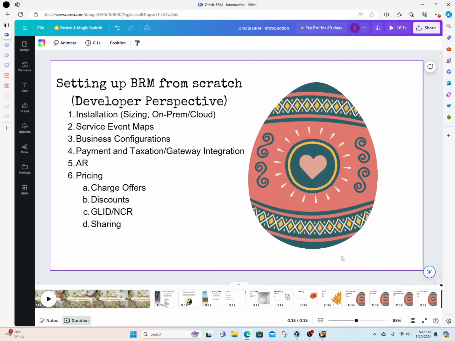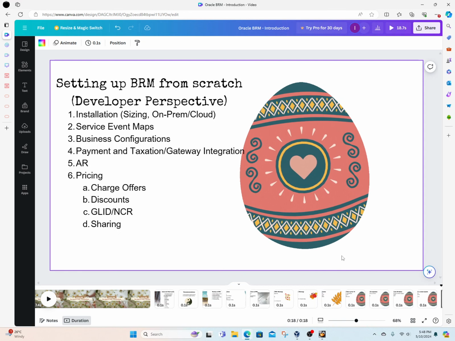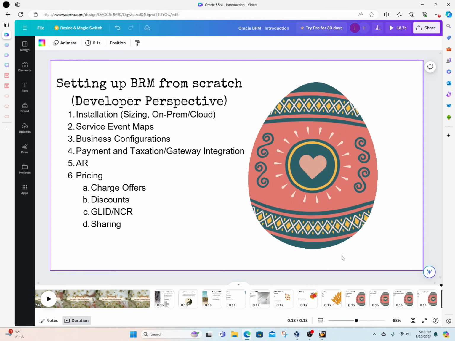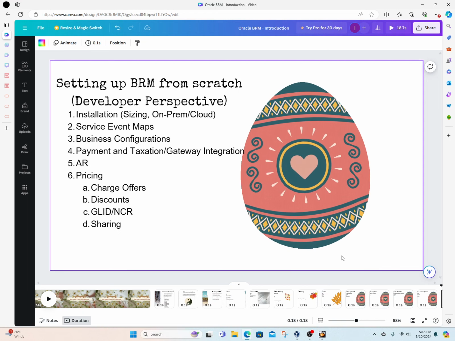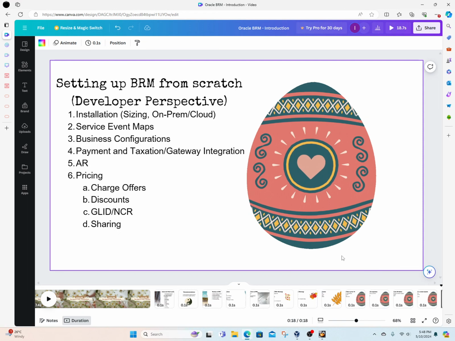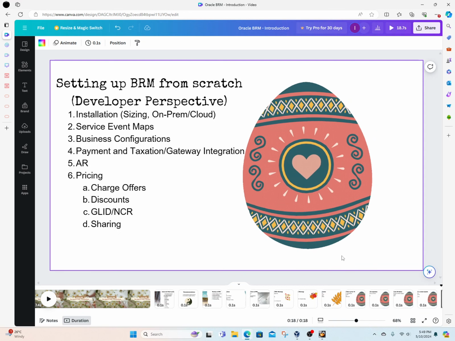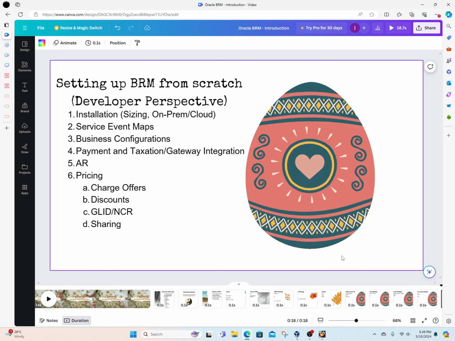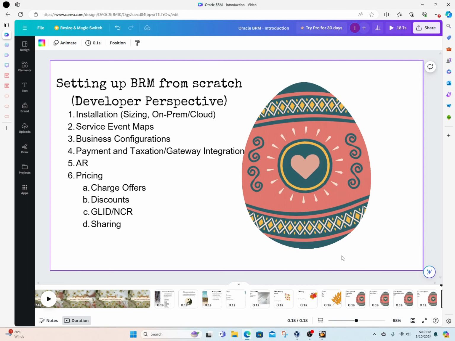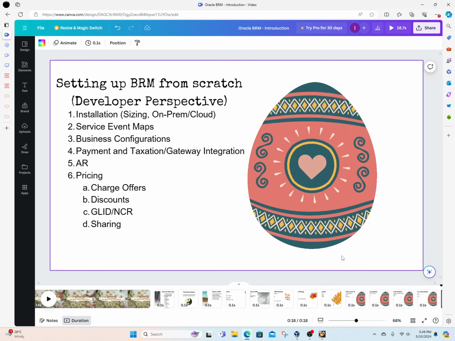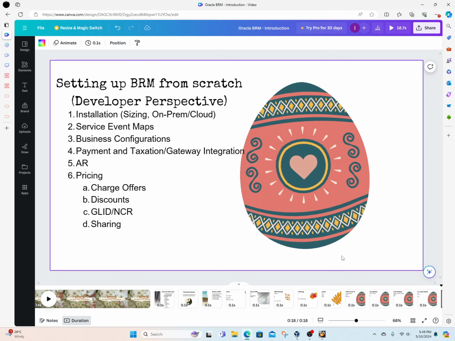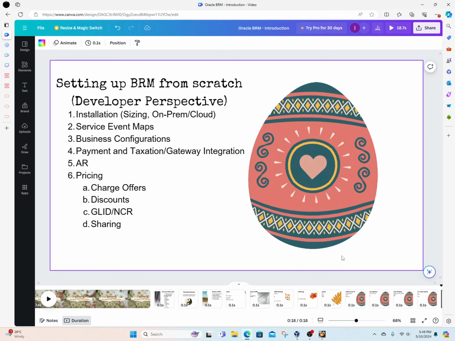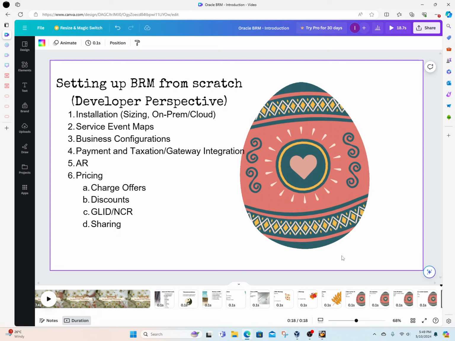And then discount sharing and charge sharing are other concepts. The data can be shared across the accounts and hierarchies. Those things are also available in the pricing. These are not the only things, but these are the important and basic stuff that we need to set up in BRM.